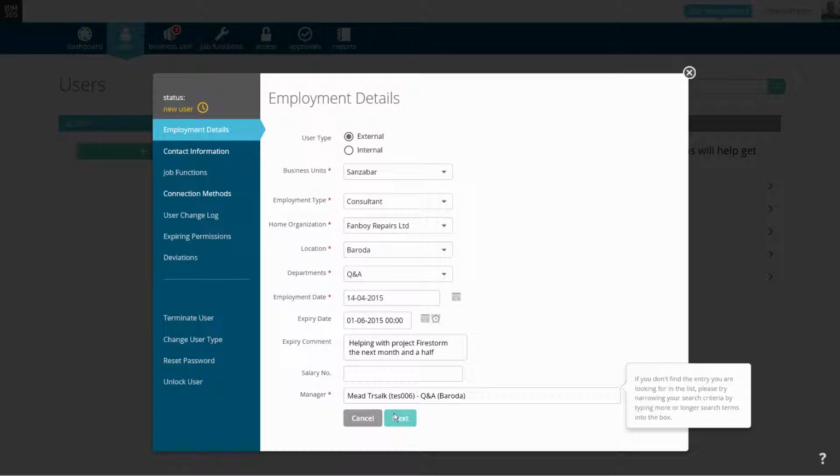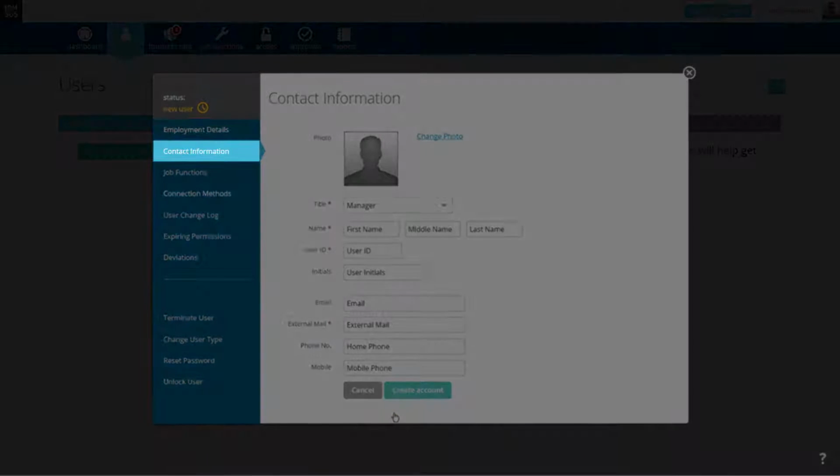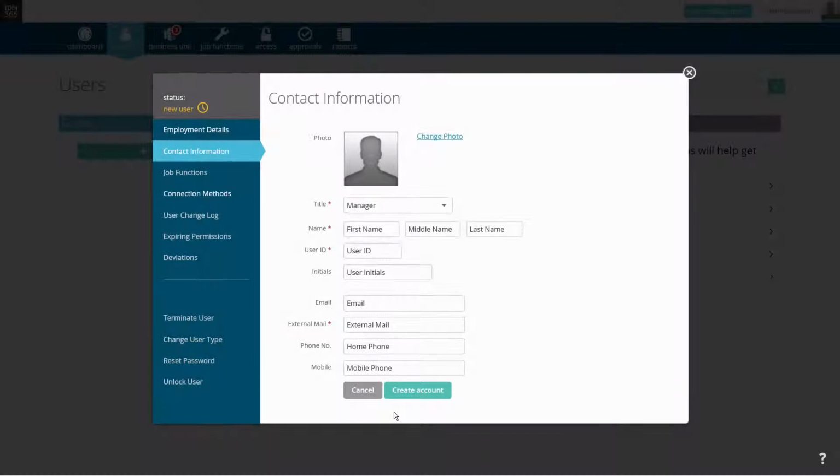Once the user's employment details have been filled in, click Next to go to the Contact Information section, or click on the tab to switch to it. Here, select the title that corresponds to the user's position in the company. Then, type in the user's name and the ID that has been selected for them. Note that once the user has been added successfully, this ID cannot be changed through the interface, as it is used to keep track of the user.